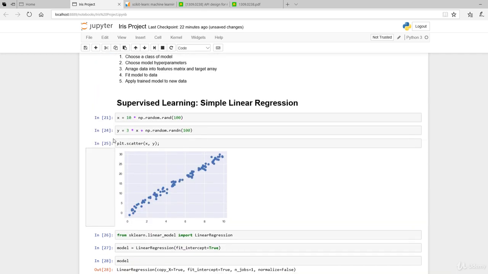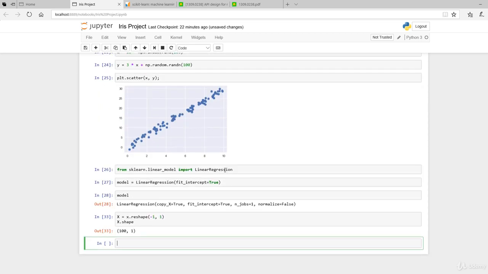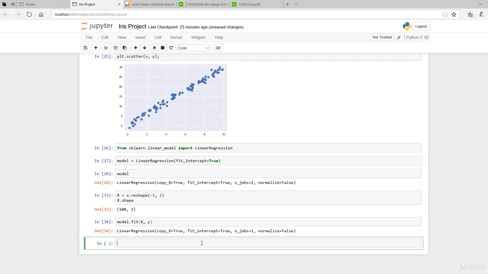So, step 4. We've done step 1, which is choosing the class. Step 2, choosing your hyperparameters. Step 3 is arranging your data into a feature matrix and target array format. Step 4 now is to fit your model to your data. It's as simple as model.fit. Model is what we instantiated before. Fitting capital X and y, our target feature. And that's it. That's fitted.